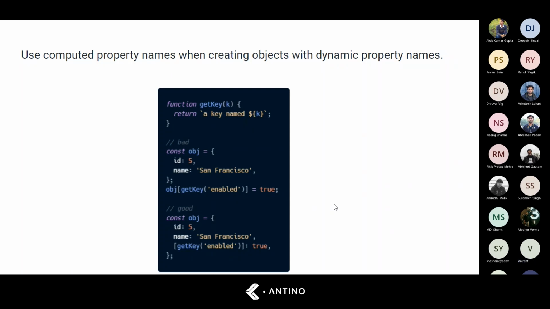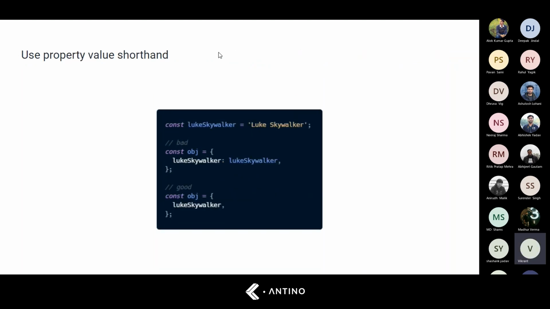As you can see, we have this getKey function, where we are returning the identifier name and calling it within the object itself. Okay, so does anyone have any question here? We will proceed to the next approach.